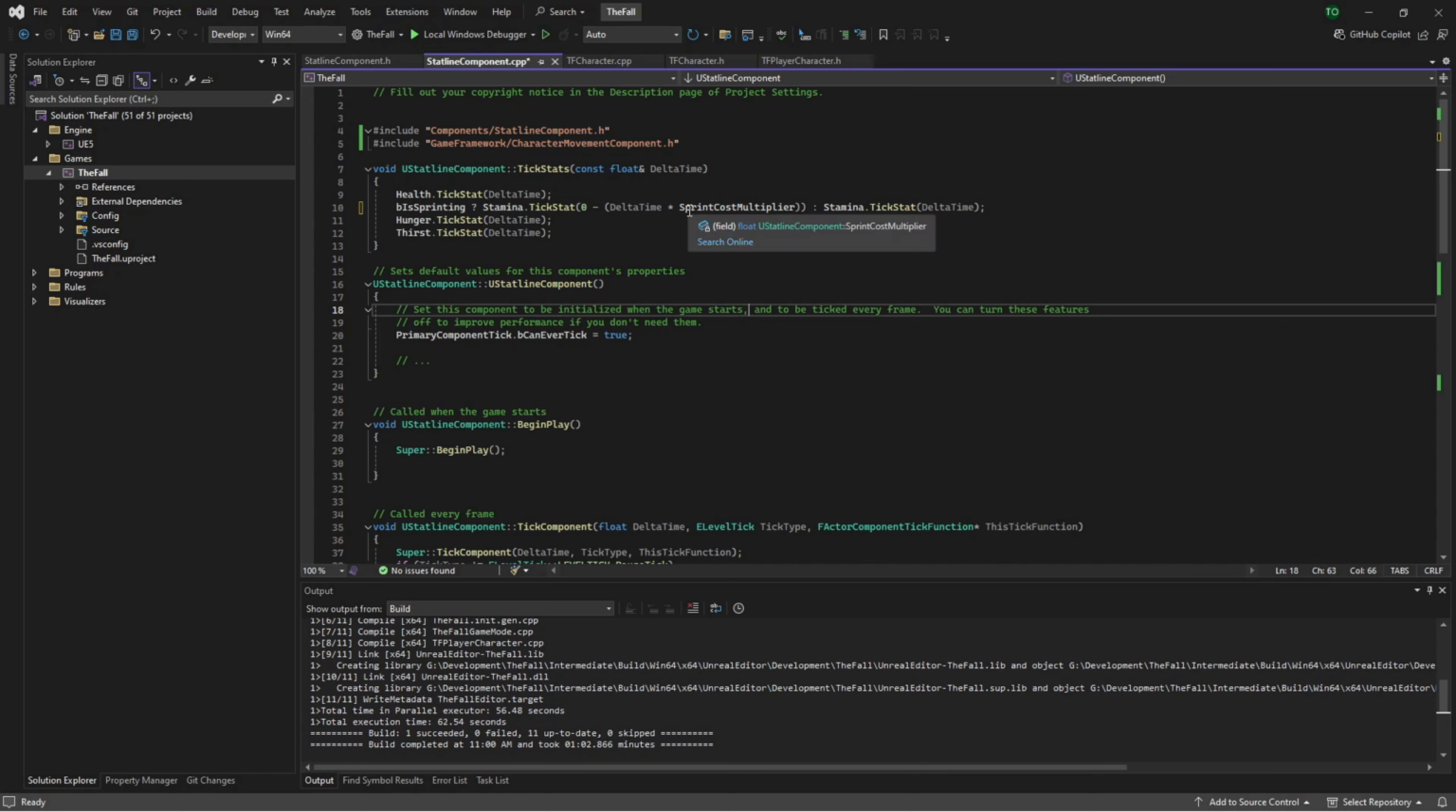Because the sprint cost multiplier itself implies you want to enter a positive value here. That's the reason being. So we've got tick stat, want to make it a negative value. Again, you could just do a times -1. I like to do this, personal preference. If we're not sprinting, we want to just do our normal stat tick.